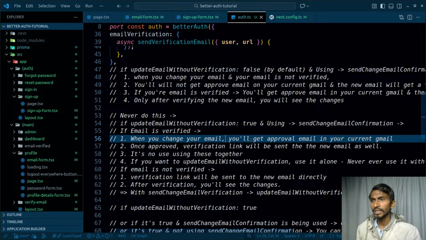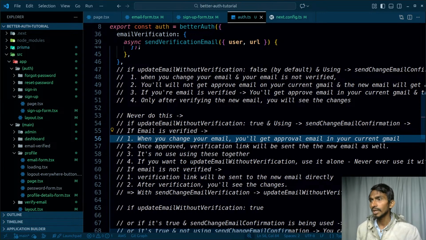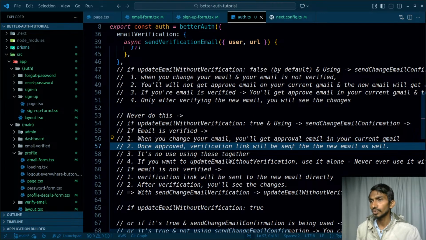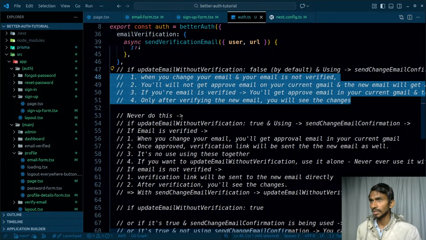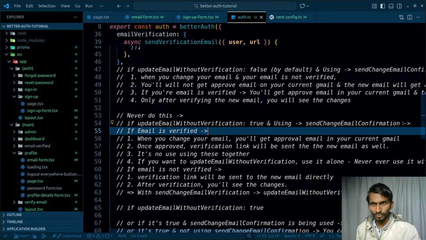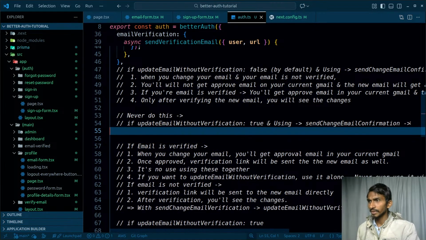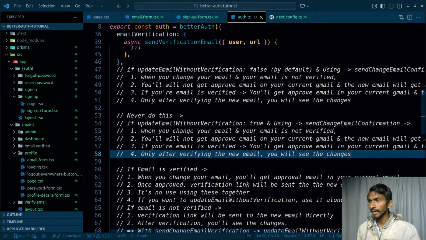When you change your email, you will get approval in your current Gmail. Once approved, the verification link will be sent to the new email as well. It's no use actually using it. So what I can do is, in both the cases, I can just simply copy and paste this thing, because it's exactly the same. Exactly the same in the sense, just let's have it here just like this.